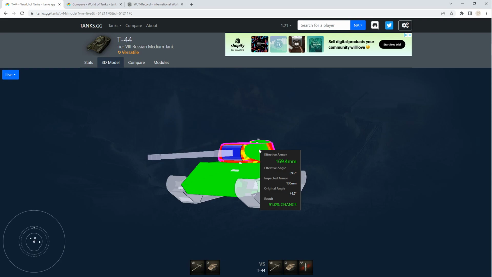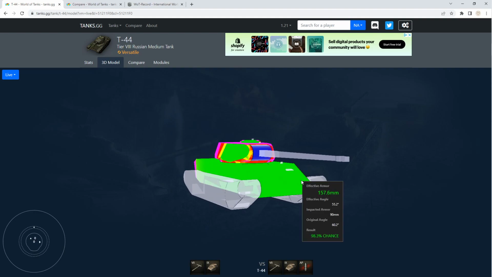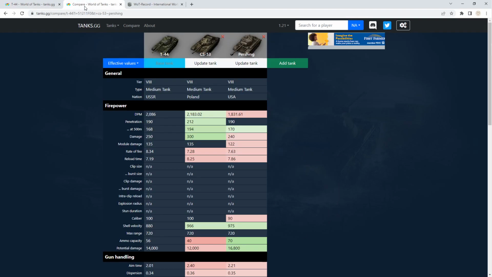Make sure you don't angle your turret. Have to keep it pointed straight at them, because they can go through both gun mantlet sides. Anyway, let's get over to the comparison.